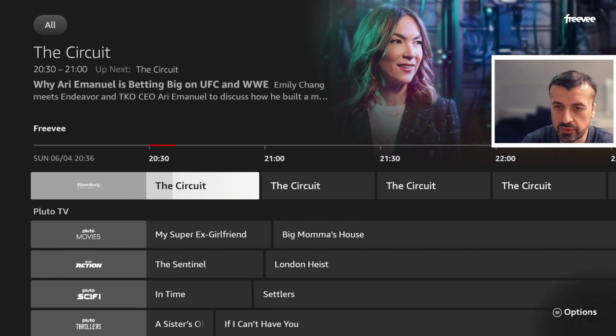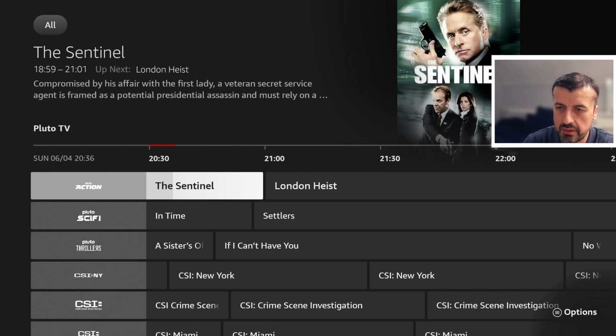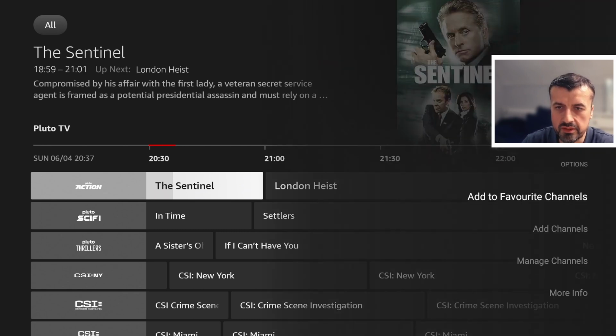There's content now also from Pluto TV. If I press the options key, we can see we have the ability to add channels to our favorites. We can add channels and we can manage channels as well. Let's go to add.